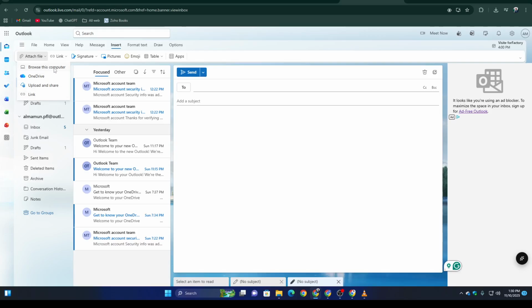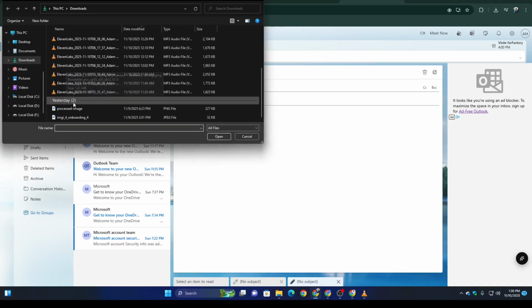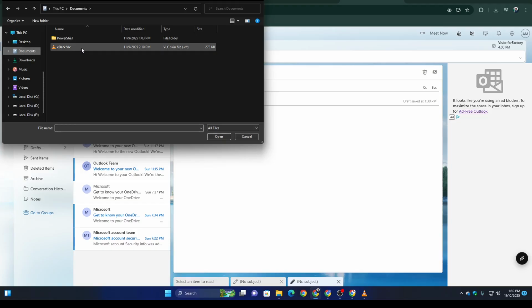Find the file you want to attach. It could be a Word doc, a PDF, or even an image. Select it and hit Open. Outlook will automatically upload your file and you'll see it appear below your subject line, ready to send.